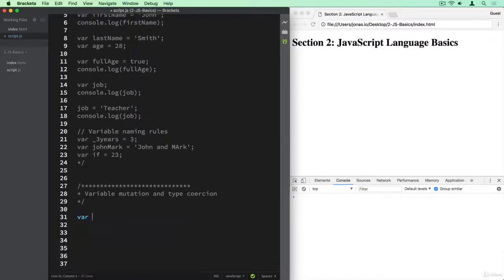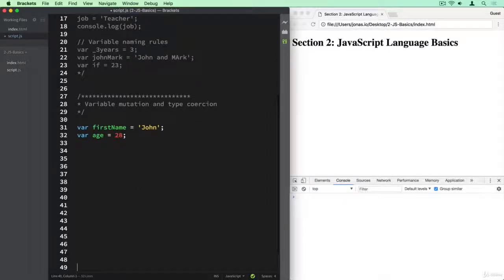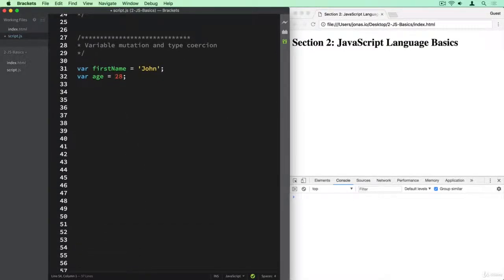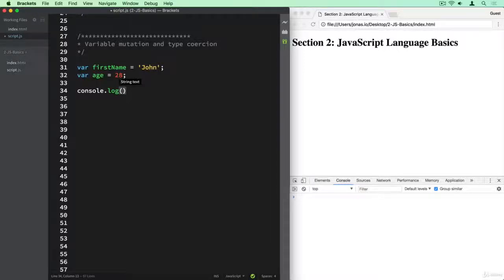Okay, so I'm going to reuse some of these variables. So first name is still John, and let's also define the age as being 28 again. So we have here two different data types, string and number. But let's see what happens if we want to print them together to the console. Let's give it some space here. I prefer when this text is a bit more at the top. So console.log, and let's basically do a string which contains John space 28.